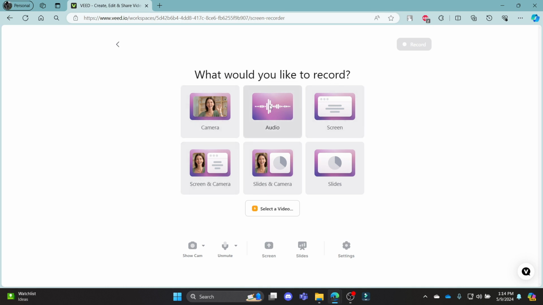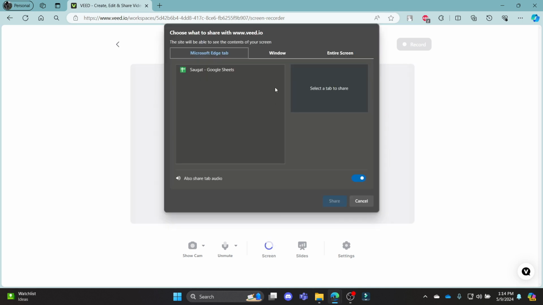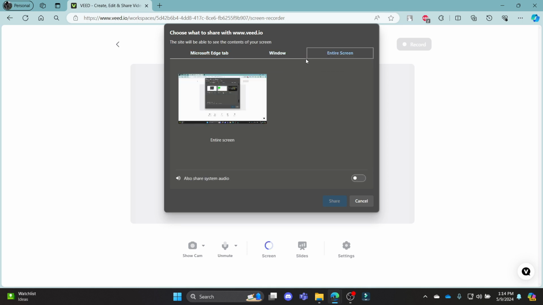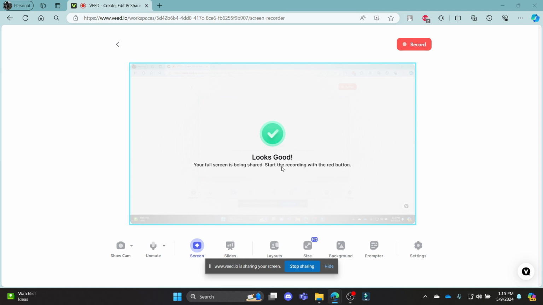Now you can select either camera, audio, screen, screen and camera, slides and camera, and slides. To display your screen, go ahead and click screen and select your window or entire screen. After you click entire screen, click share. You can see that now you are sharing your screen.